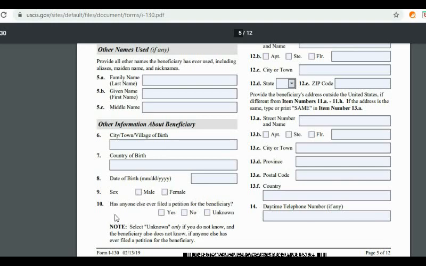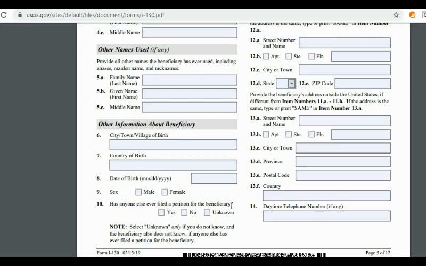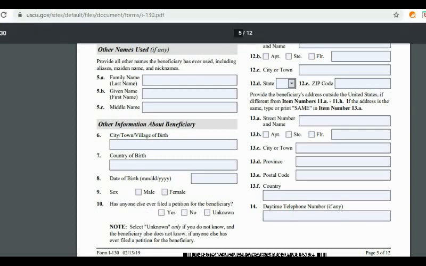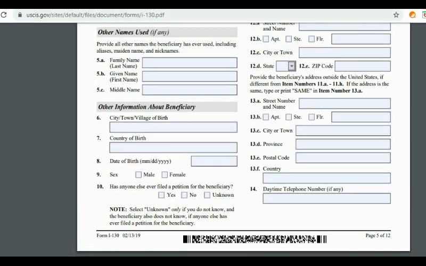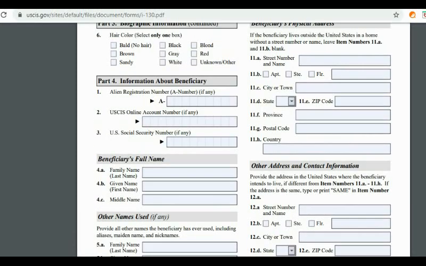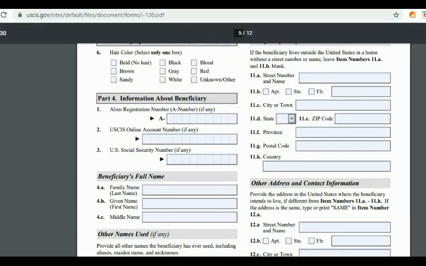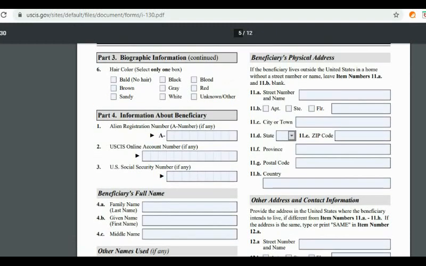On 10, has anyone else ever filed a petition for the beneficiary? So if somebody filed a petition for your spouse before, you check yes. If no, you check no. If you don't know, you check no. Okay. And then that's 10. We're gonna move to 11, the beneficiary's physical address, meaning where the beneficiary lives now.